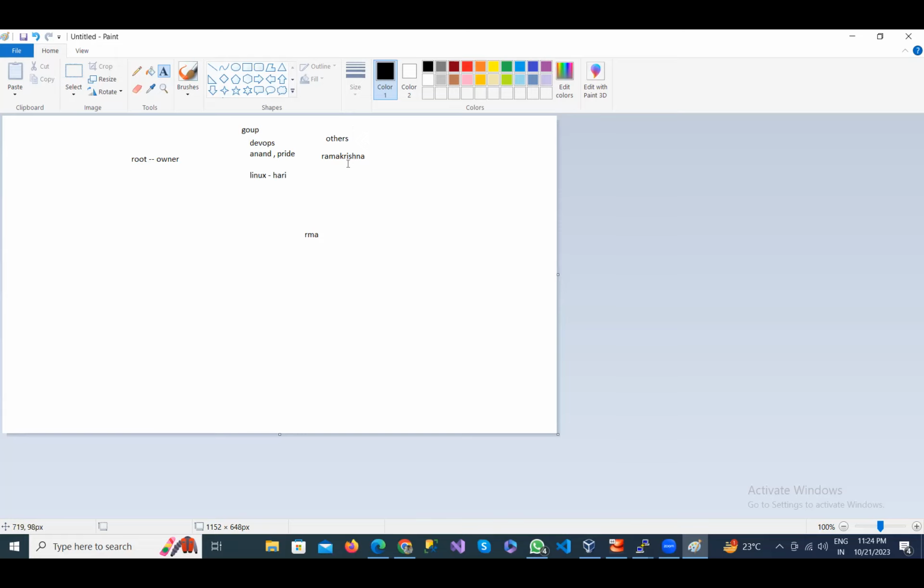So Hari and Ramakrishna have the permissions RW, R-X: read and execute permissions only. You cannot modify the data, or the content, or change the directory name or any data. Only read permission, like read-only in Windows. Execute is nothing but a delete permission. So you can read it and you can delete it, but you cannot modify it.